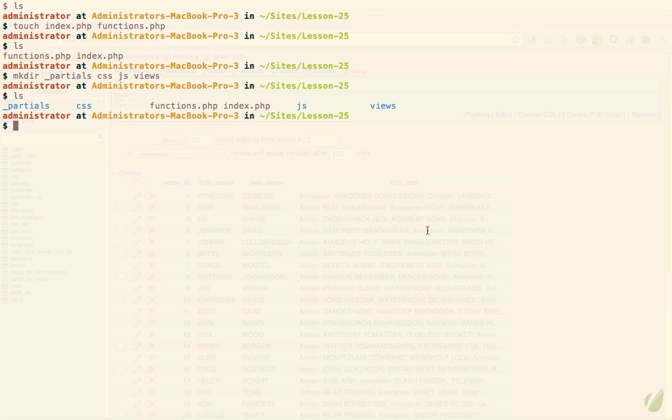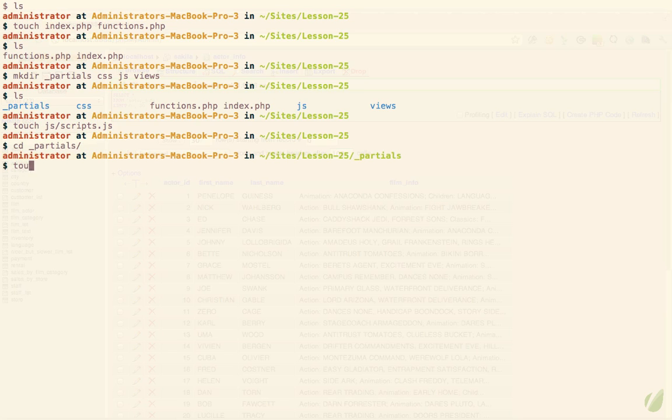Next, our JavaScript folder should contain a scripts file. So let's touch js/scripts.js. And let's create some partials as well. Now, partials will be header.php or footer.php, those little bits of HTML that we include so that we don't have to duplicate all of this code. So let's go into the partials directory and touch footer.php and header.php.